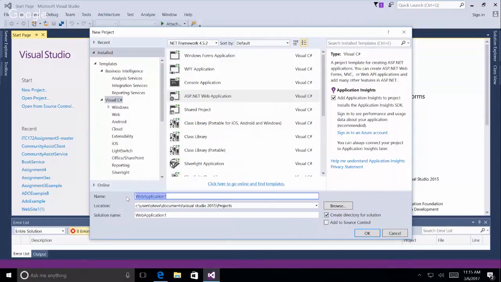Some of you have done this web application before, but I usually don't have you do it because it gives you so much stuff by default. But it's easier to get to the model view controller this way. What do we want to call it? Well, it's actually going to be assignment 7.